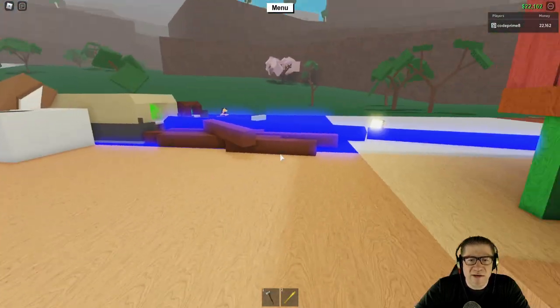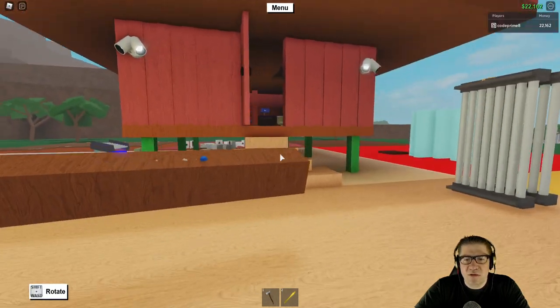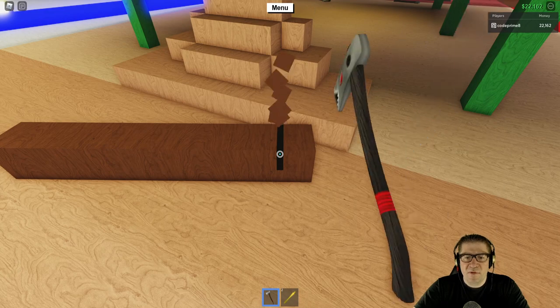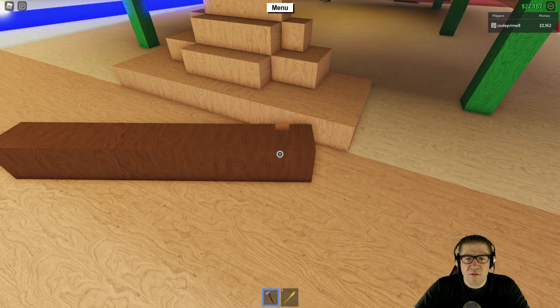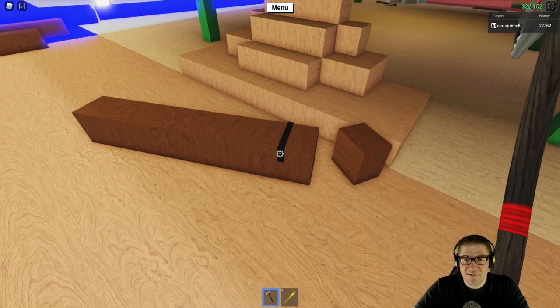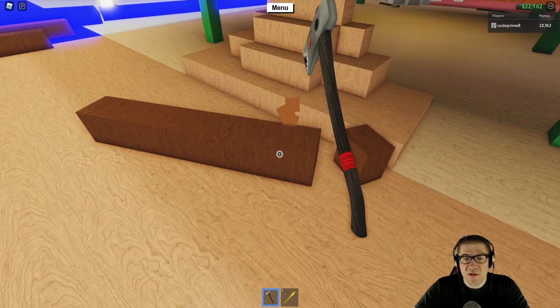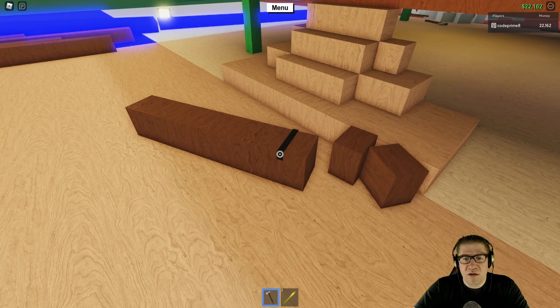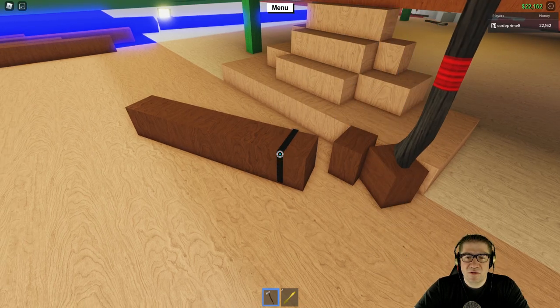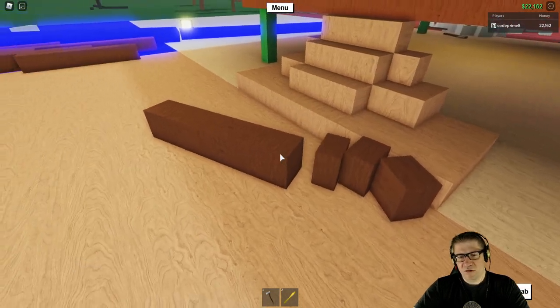Okay. Do we have any walnut wood left? We do. This is awesome. Too bad I don't have a gingerbread axe. Make short work of the walnut. How many did I have? I had one, two, three, four. I got four total.